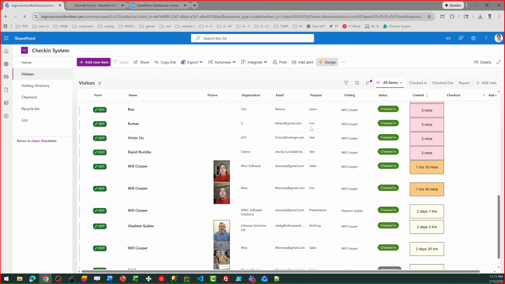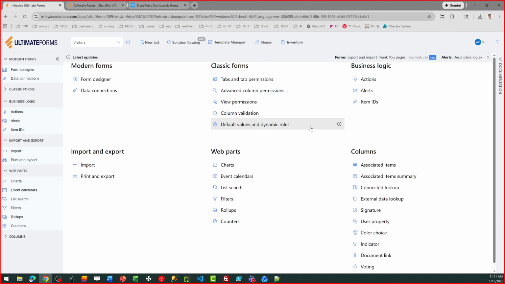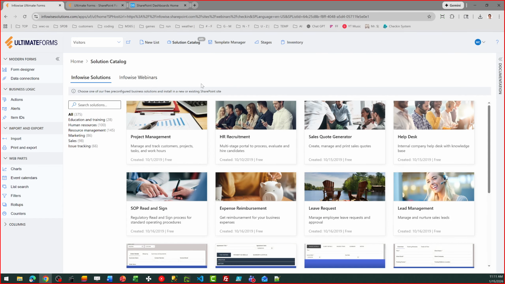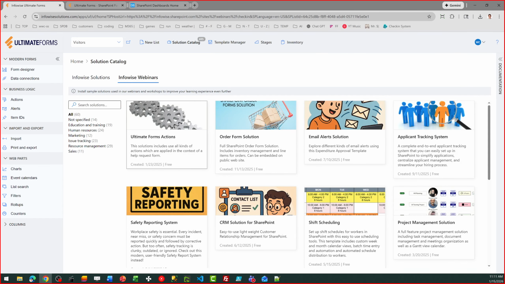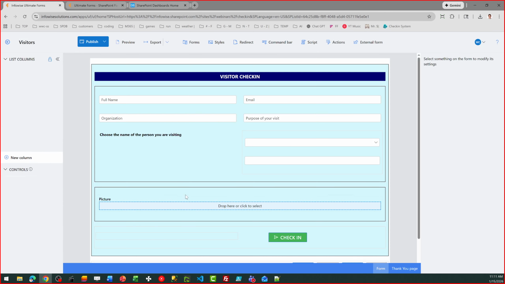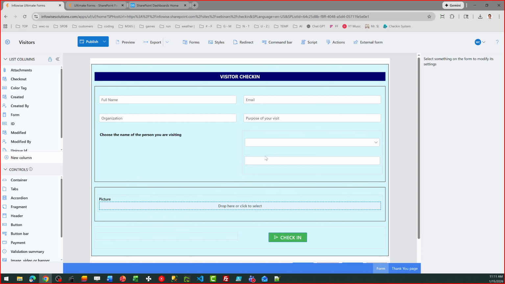So as I mentioned, you can download our software from the Infowise site today. And this is going to show up in our solutions catalog. It'll be easy to find. It's going to show up under webinars, and it's going to be the very first tile up here. And as soon as I've uploaded that, when we're done with our presentation, you can brand your checkout form and make it look however you want.